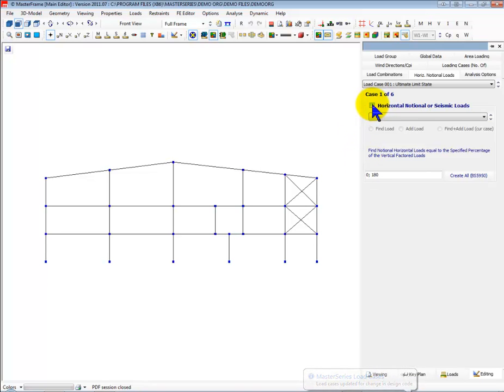What I do is I turn on that I want to do notional horizontal loads. I turn on that I want to do 0.5%, and I want to do a find and add. And all I need to do is tell it which loading directions to do, so 0 and 180. And I say create all.